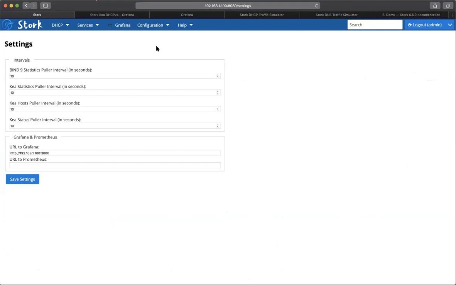Okay, so I see that before I get to bind, there's a question from Stefan. What is the collection frequency for Stork? Is it possible to collect the data every second?